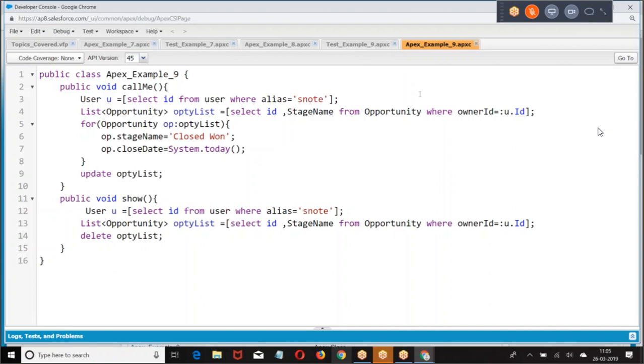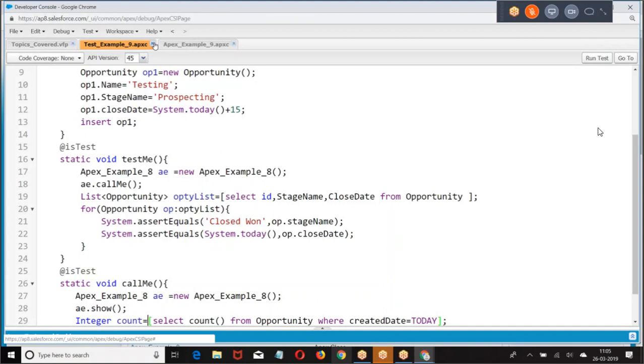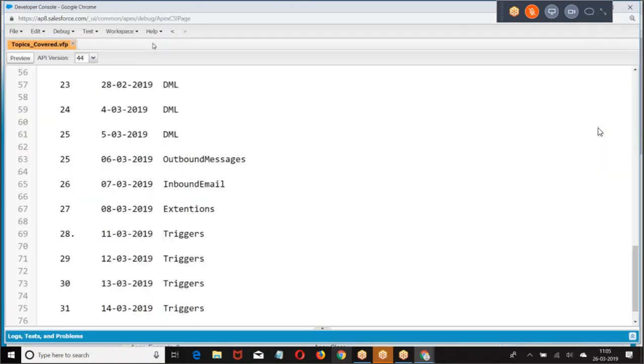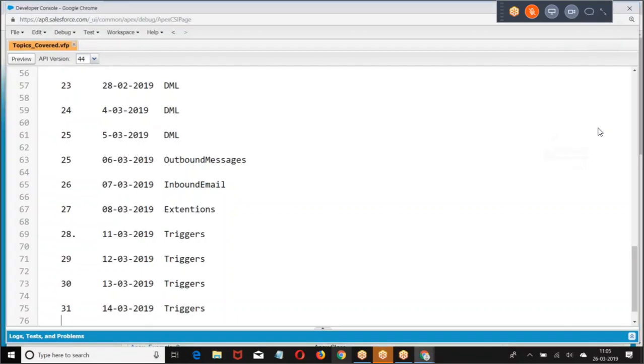If you look at a trigger, when is the trigger fired? Whenever a DML operation is performed, the trigger is fired. If you don't perform the DML operation, the trigger will not be fired. Am I right? So if you want to test it, you have to perform some DML operation. Look at the format. First, let us see.